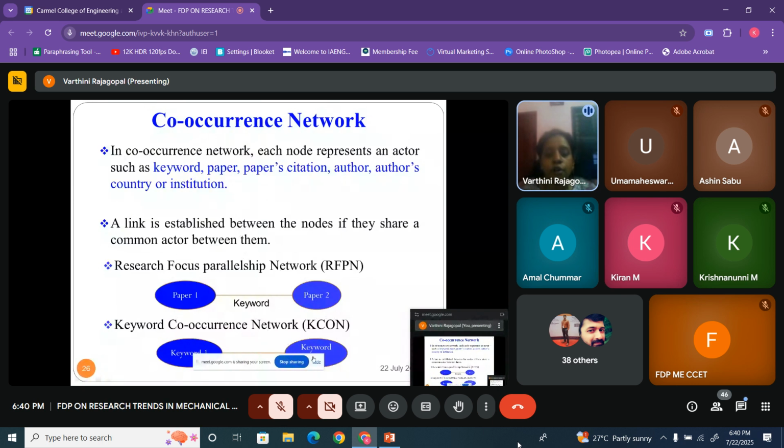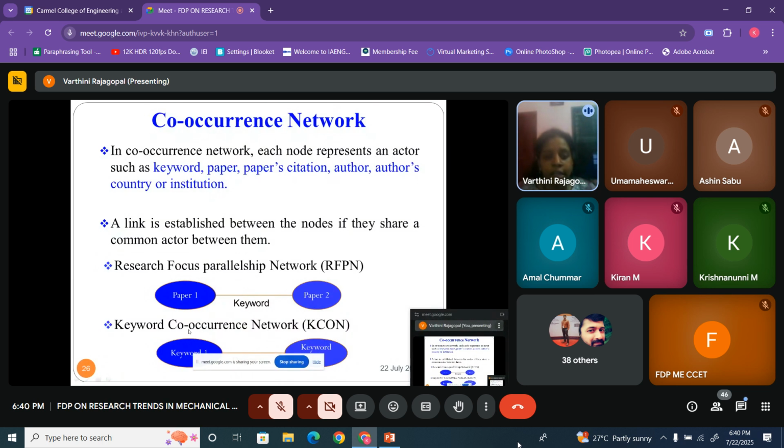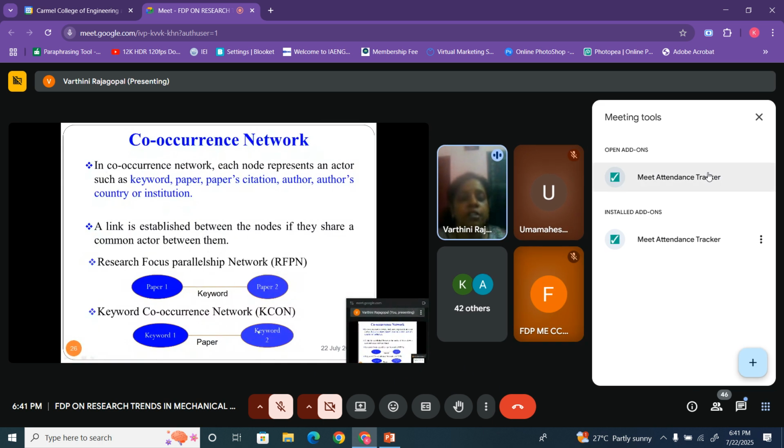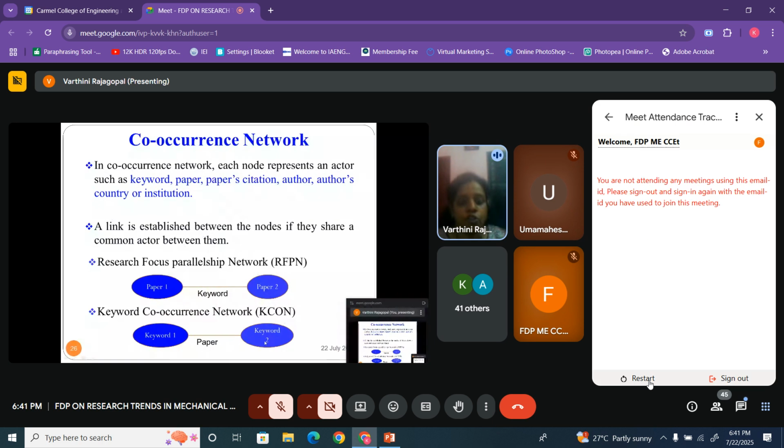In the case of keyword co-occurrence, keywords will be the nodes, and a link will be established if there is a paper that carries both the keywords. For example, I have 2 keywords: K1 is FTM and K2 is space extrusion. They will be connected if there is a paper that carries both the keywords. That is co-occurrence networks.